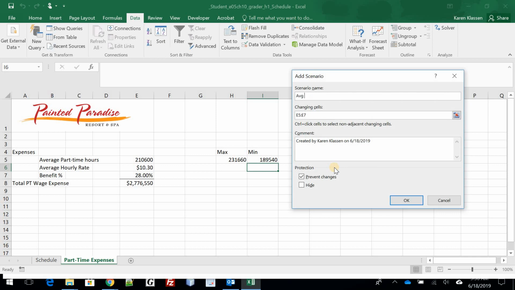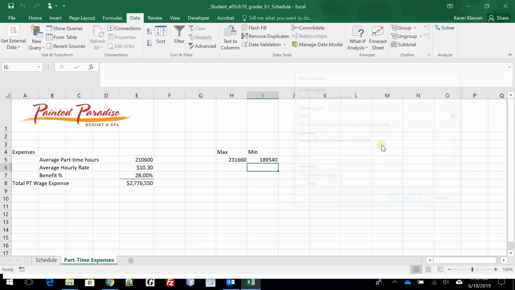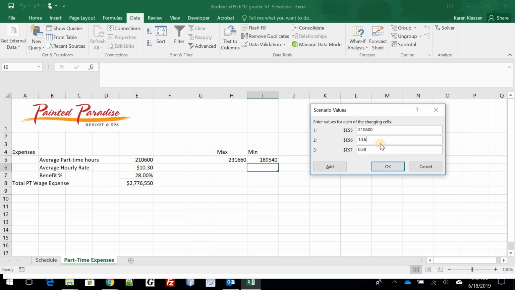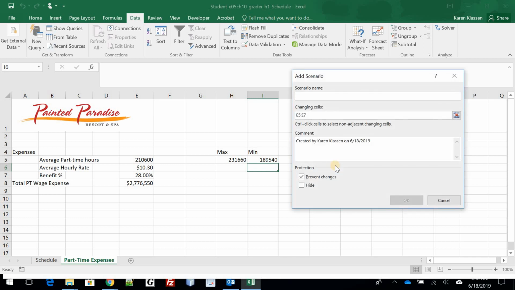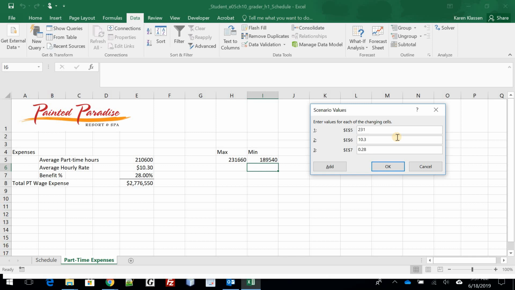Average hours with raises and benefits. Average, 1061, benefits is 32. Add max hours with raises and benefits is 231,660, 1061, and 32.